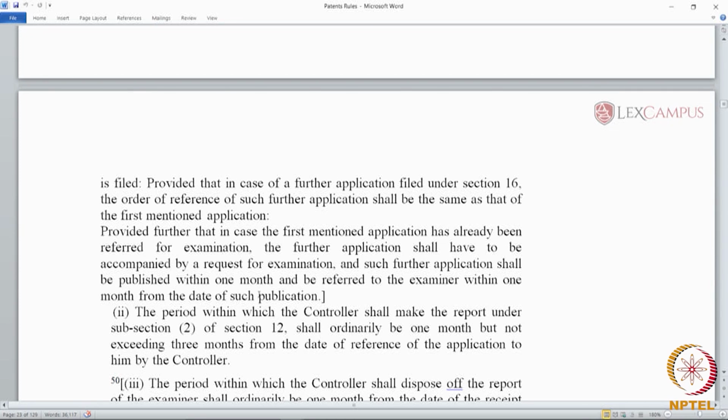So, this provision ensures that if the parent application has got into examination, then if you file a divisional and the applicant is going to know whether it has already got into examination, then the applicant has to take a request for examination along with the divisional. So, the request for examination has to accompany the application.